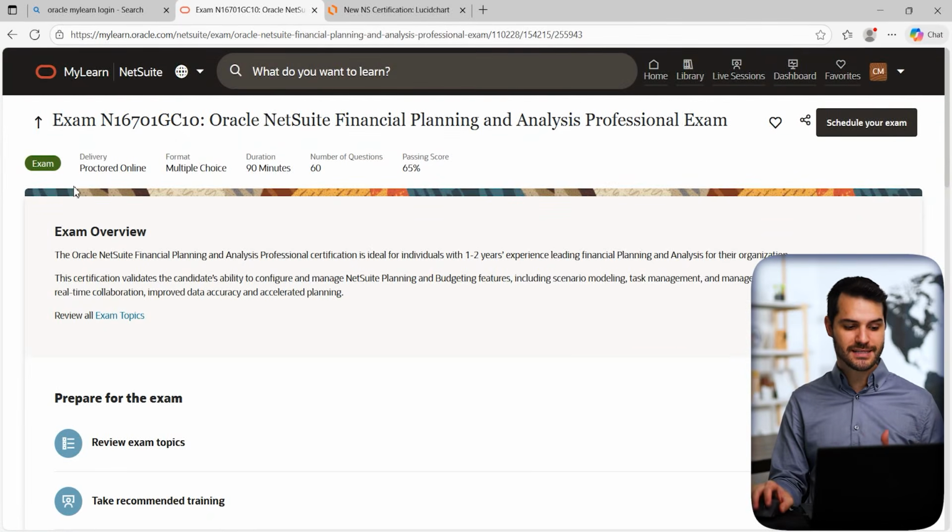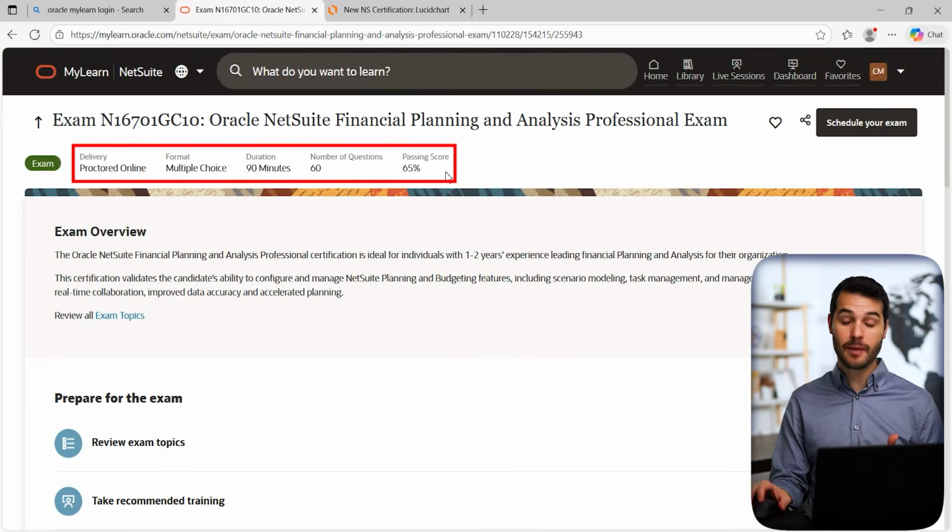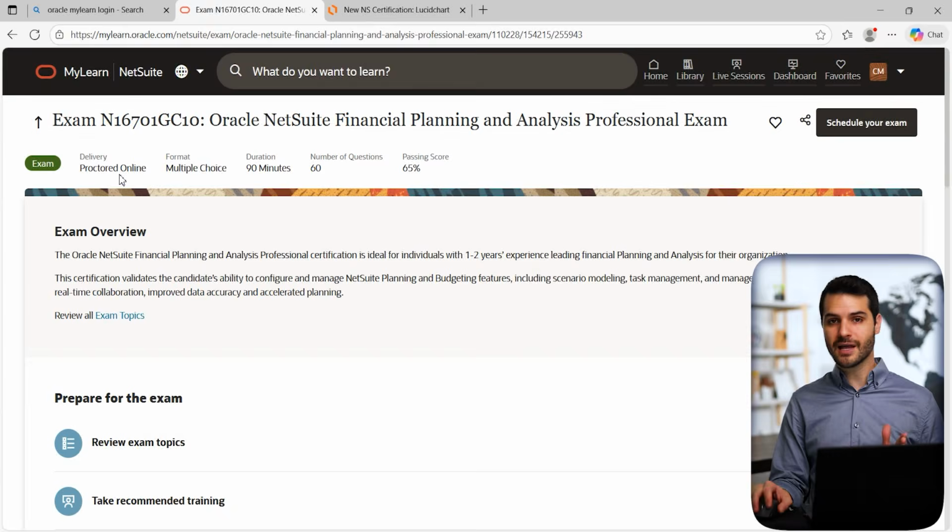So in this particular case, it gives us some basic information at the top, which I might as well talk about at this point. First off, it's proctored online. Previously, you could take it in person or online. At this point, it's only online. Everyone did it that way anyway, so they basically now just limit it to online.